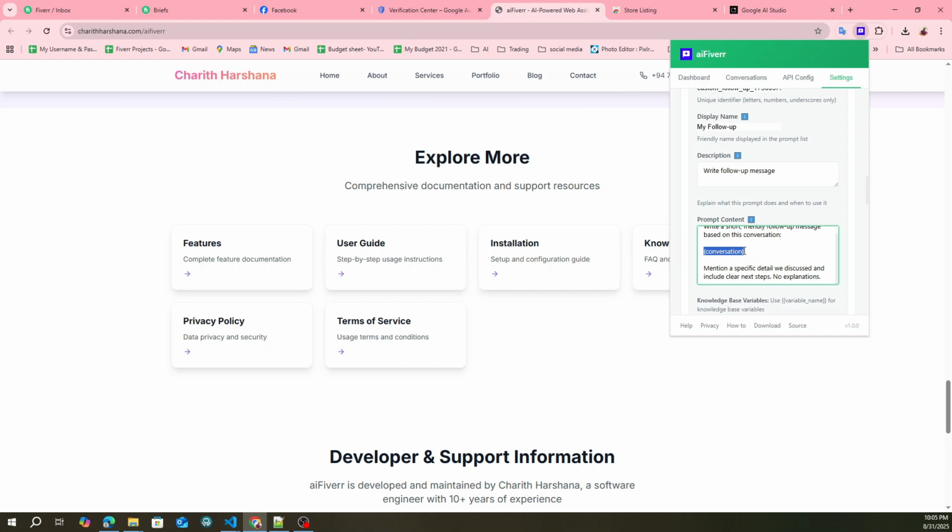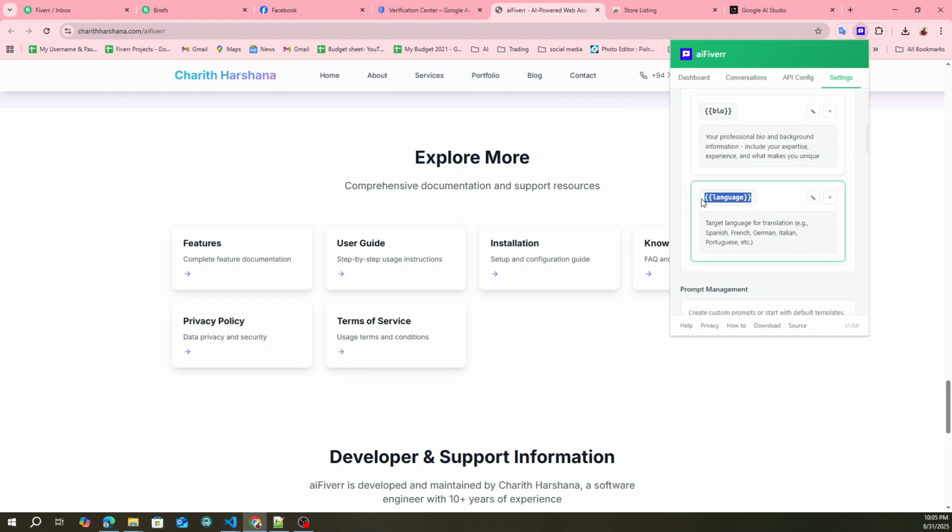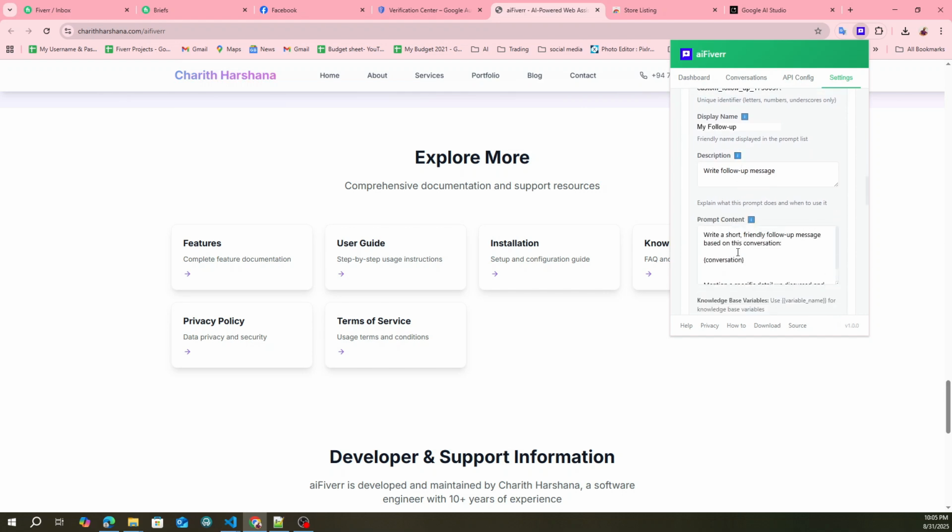Again, this is a system variable. What is this? When you are in a conversation on Fiverr.com, the conversation will be the chat messages between you and your client. It will dynamically replace that value when you send the request along with the prompt. And also, suppose you add a variable like this in the variables, let me show you an example. You can say this is my language.